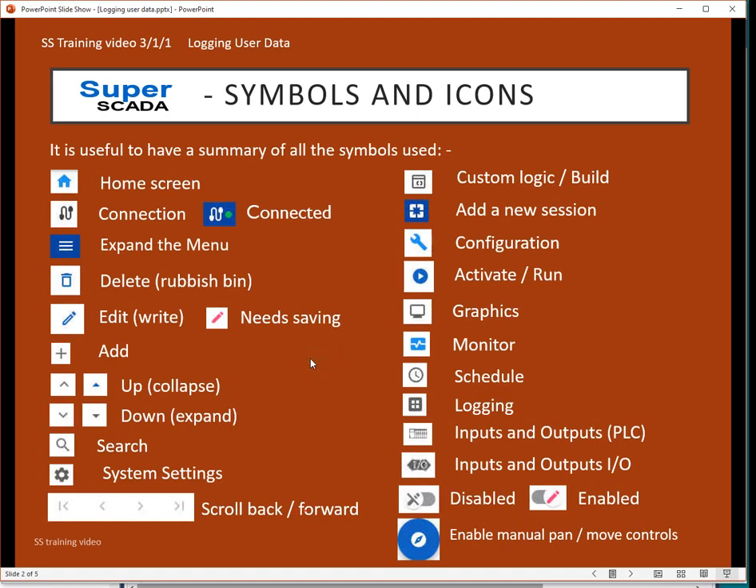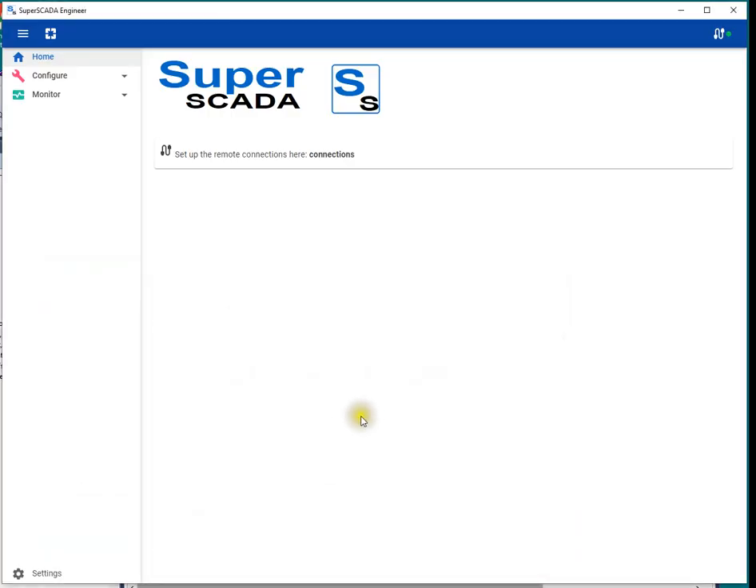So first of all, these are the symbols and icons within SuperSCADA, always useful as a reference. So this is the SuperSCADA home screen. You could see up here with this green circle that we're connected to a system. So you go to Configure, Logging, and let's start with a schedule.